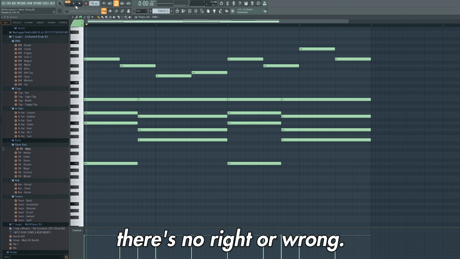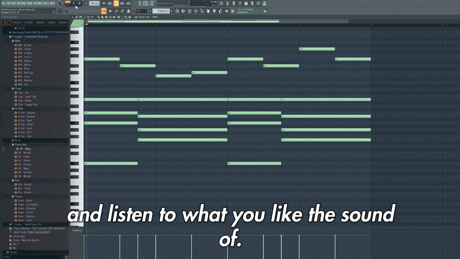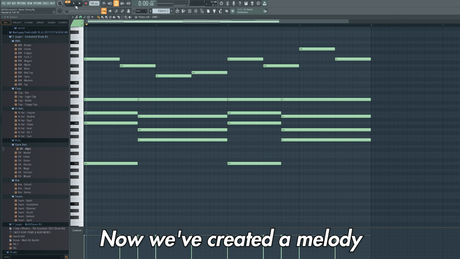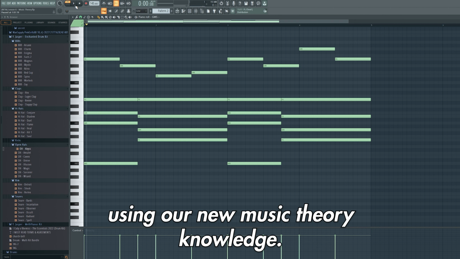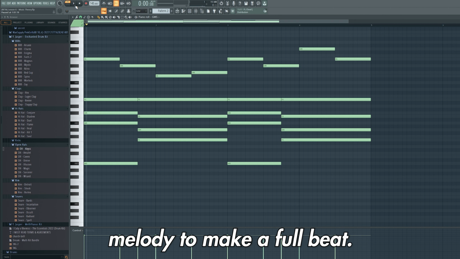Again, for the top line, there's no right or wrong. Just use notes inside of the scale and listen to what you like the sound of. Now we've created a melody completely from scratch, using our new music theory knowledge. In the next lesson, we'll be using this melody to make a full beat.